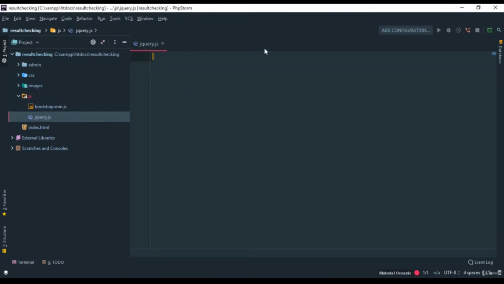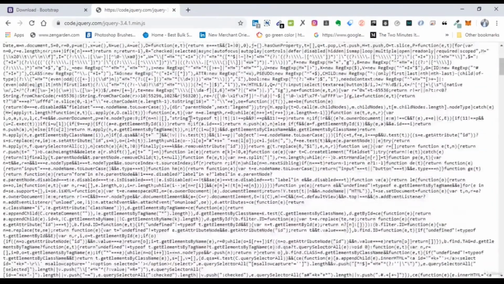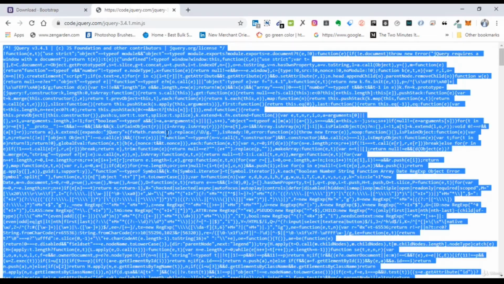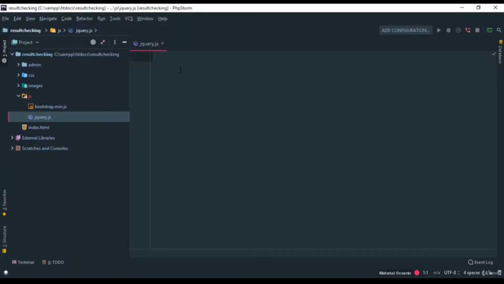That is good. Now the next thing I want to do is head back to our browser, and I'm going to press Control A to select everything I have here, and Control C to copy, then head back to our text editor or IDE, and Control V to paste all the contents there.